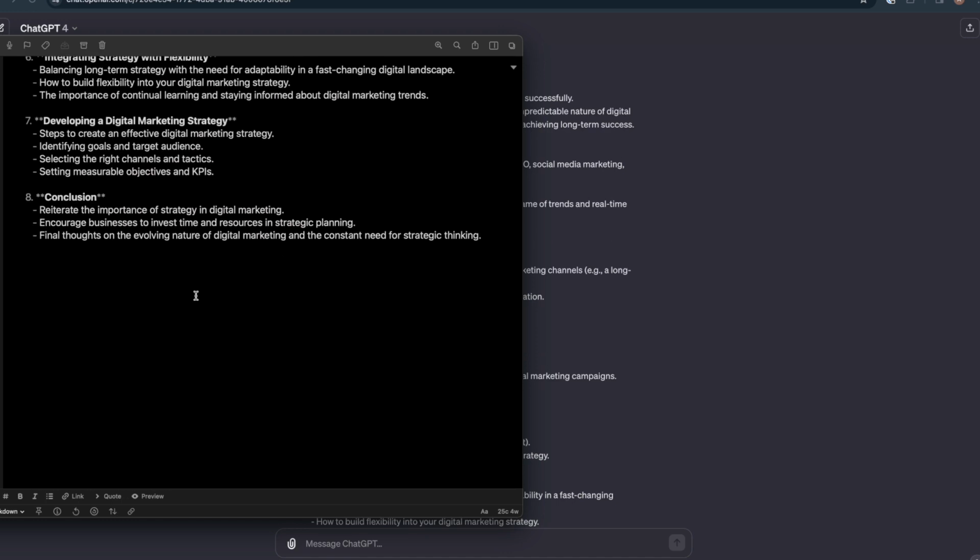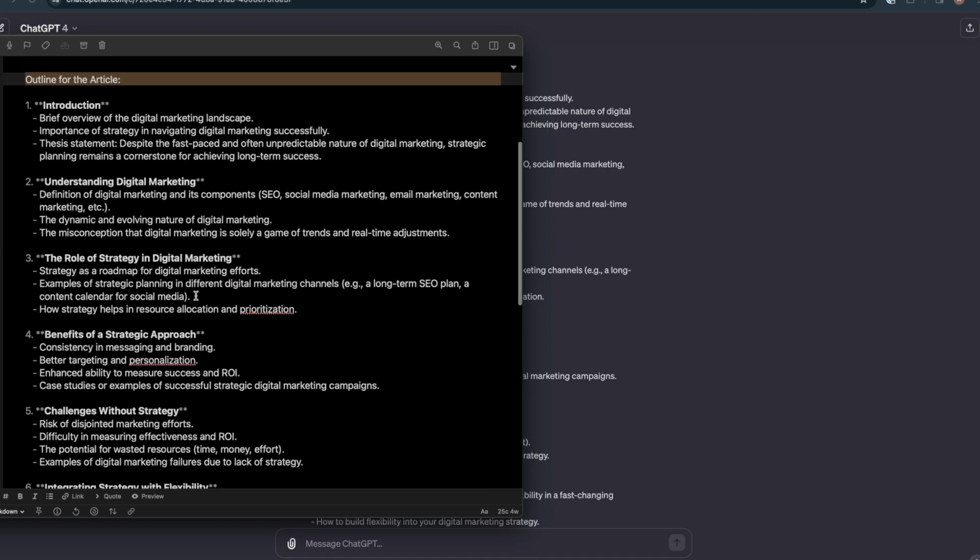Just copy it from ChatGPT. ChatGPT does a wonderful job of creating outlines. So I prefer using ChatGPT.